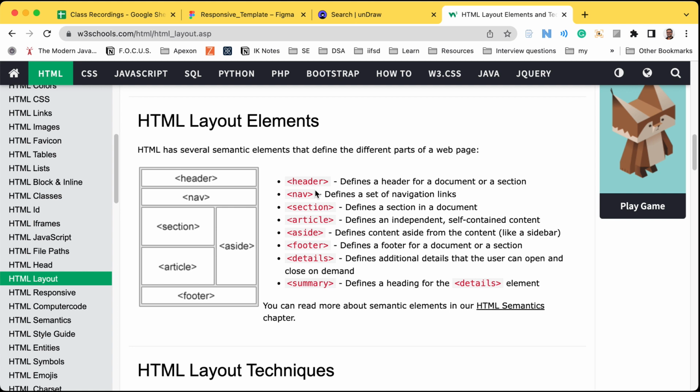So header is a semantic layout element, and it is used to define the header of a document or a header of a section. Okay. Nav defines a set of navigation links. Section defines a section in a document. It can have its own header. Article defines an independent self-contained content. Aside defines a content aside from the content, like a sidebar. Footer defines the footer of a document or a section.